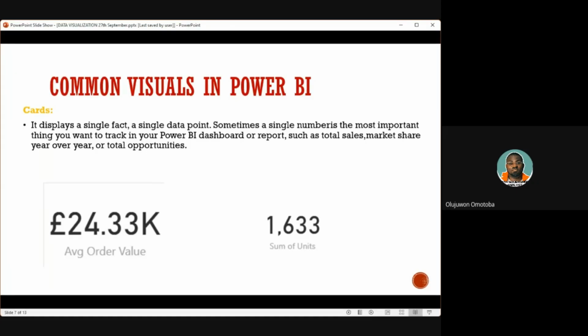What is the average order value? What is the total sales? How many customers do we have? All those things can be in cards. And the truth is that most times, all these single number things are the most important thing that the stakeholder wants to see. In fact, usually it is one of the most important things on your report.